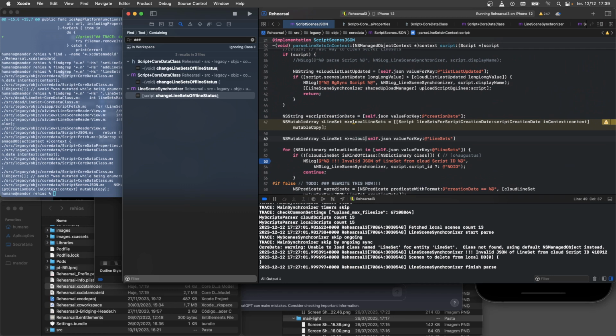Cloud line sets equals, right? This is local line sets, this is cloud line sets. Script creation date, local line sets. Let's put our own name here. My little name's going to show up in a lot of places. And I'm literally just going to assign this to the script. I'm going to say script dot line sets equals cloud line sets.